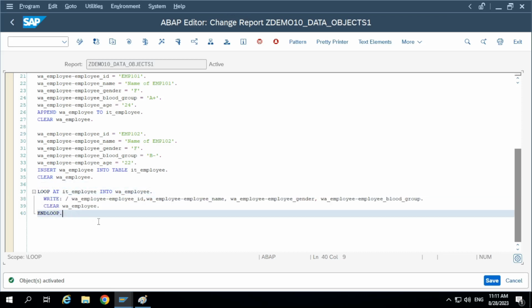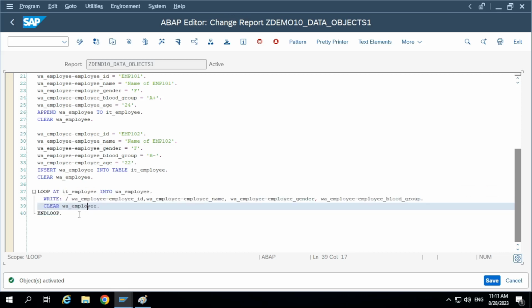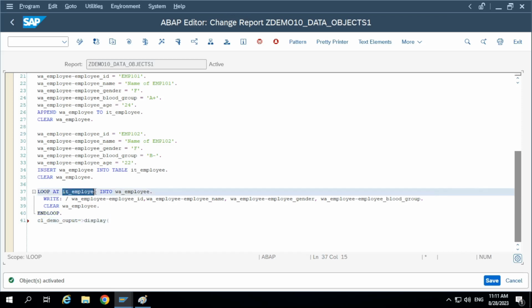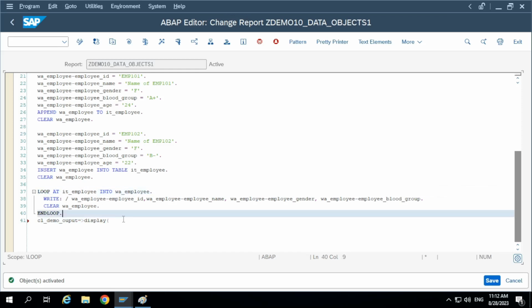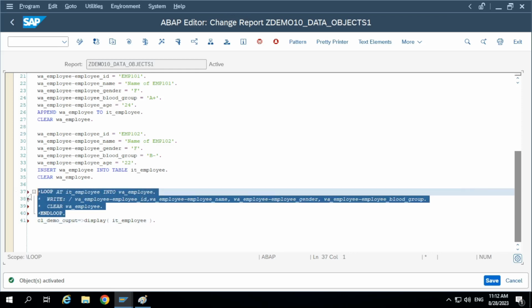Clear? But if the requirement is just to display, for now we can use the CL_DEMO_OUTPUT method, just to display the output from an internal table, work area, or variable. You can use any object here to display the output. I'm commenting out the loop statement.